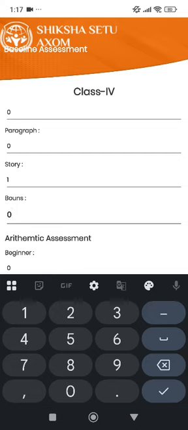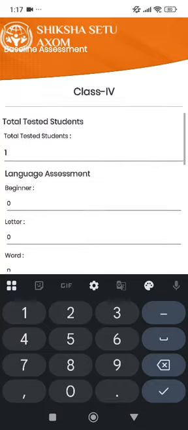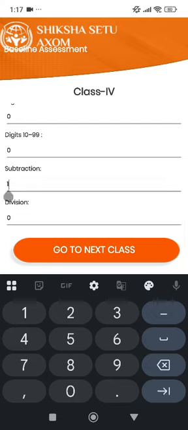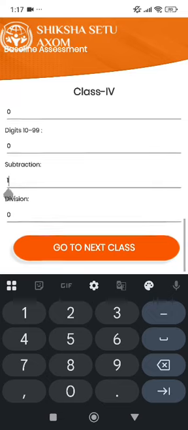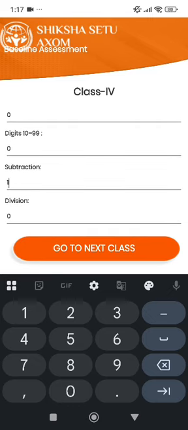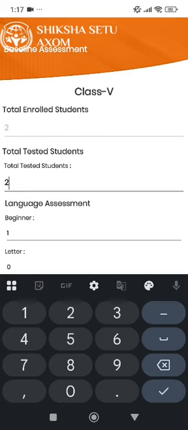Click on the arithmetic assessment. Similarly, since we have only 1 student enrolled in class 4 and we have tested only 1 student for class 4, we will put the data of only 1 student. Also please remember that we have to fill in the total number of student data, not individual data. So here in class 5, we have 2 students enrolled, and out of those 2 students, we have tested all 2 students. Then we can move on to the language assessment.